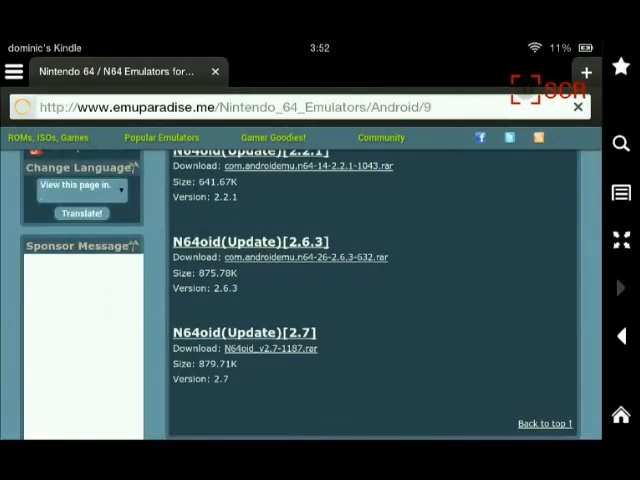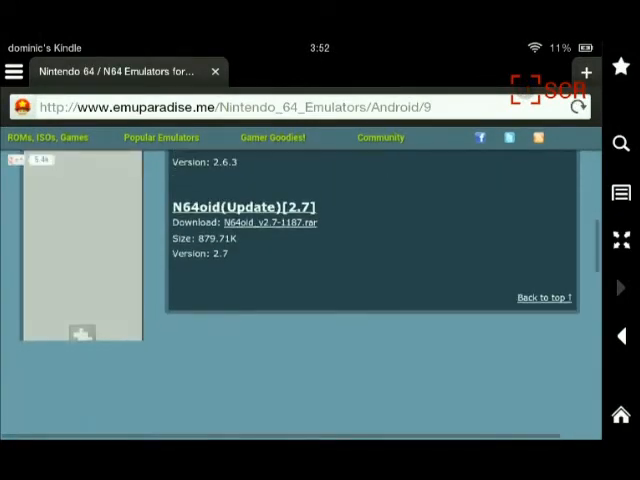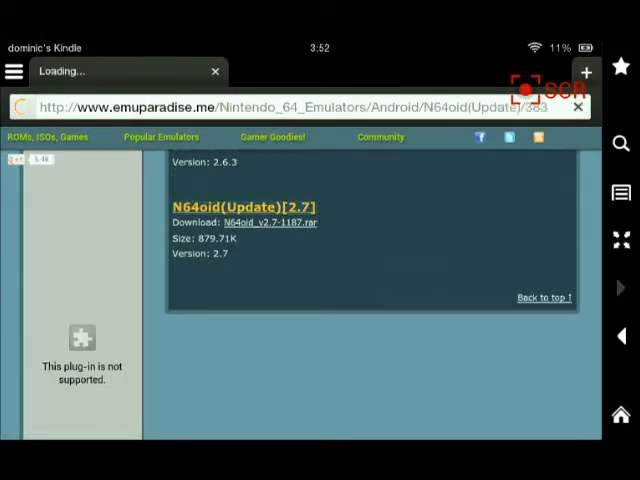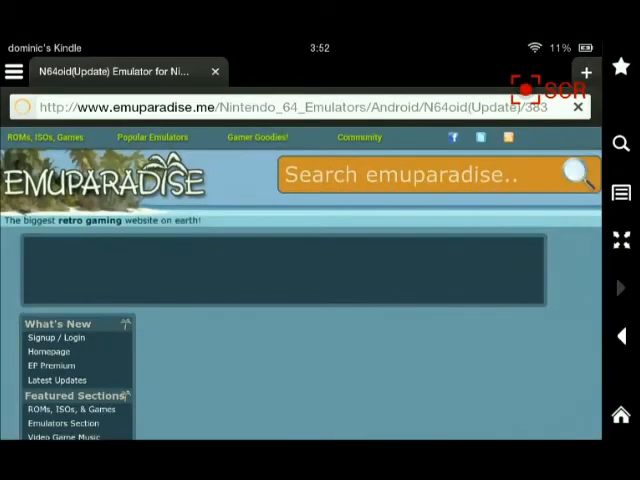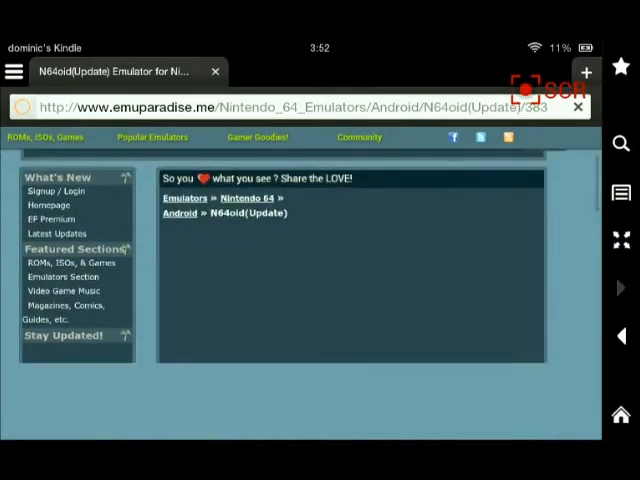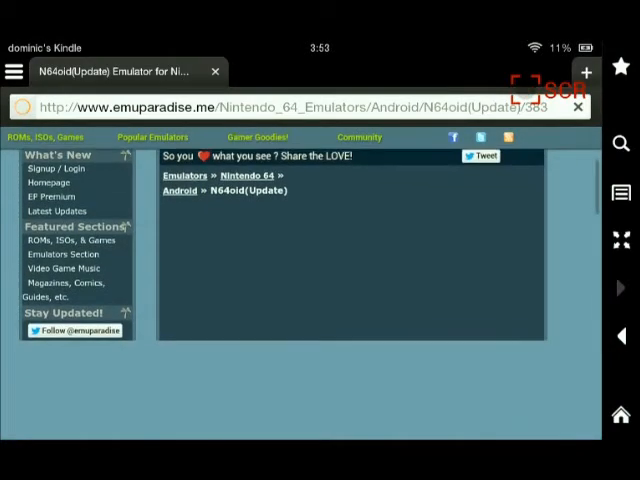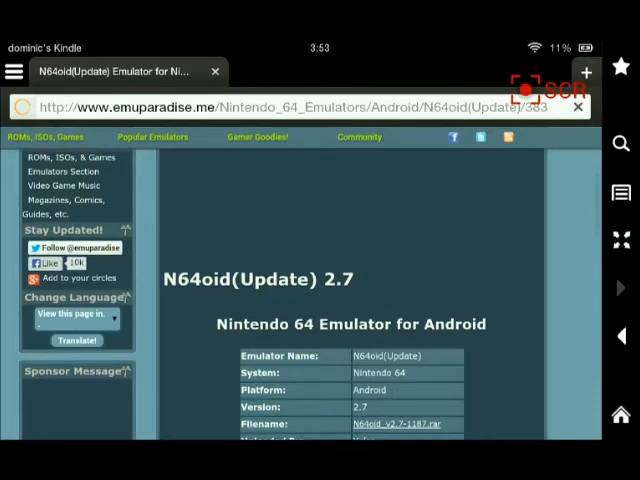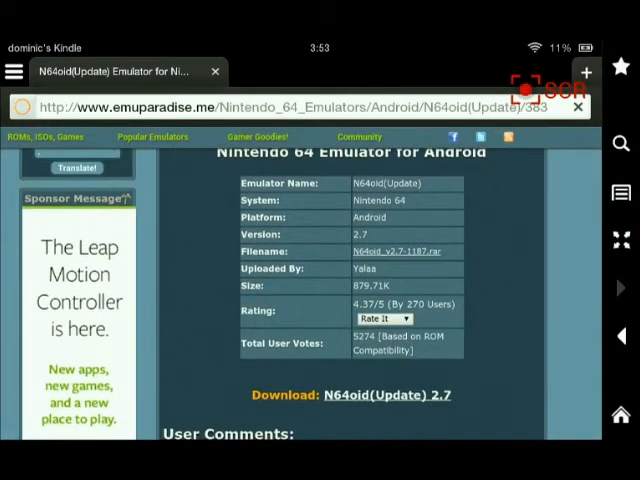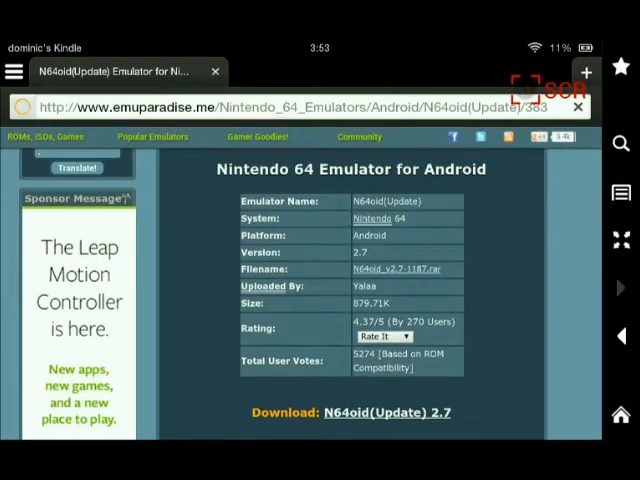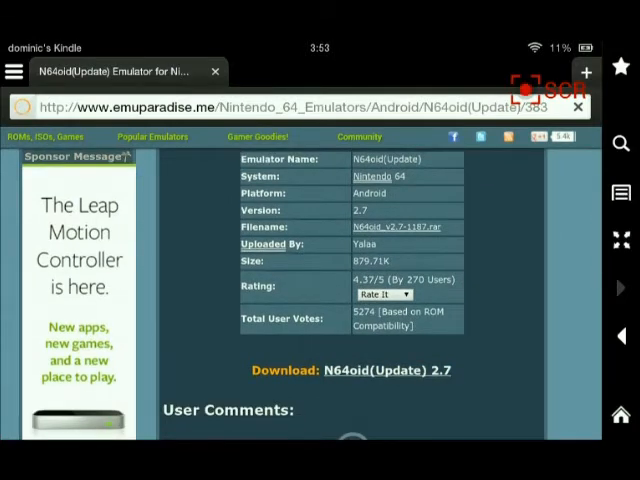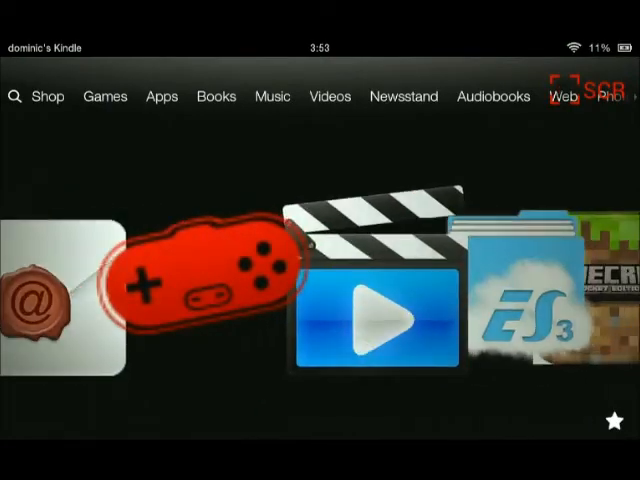And you actually want to go way down to the bottom, because those are the newest ones. Okay, then you're going to want to go down here, then tap N64oid. Alright, it'll download. Once it's done downloading, you go to ES File Explorer.